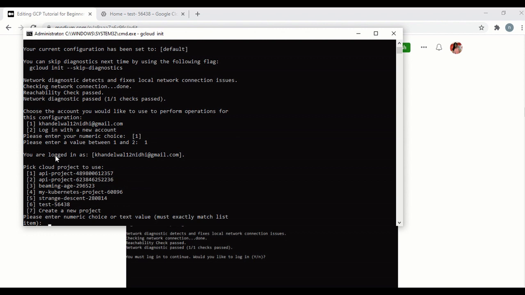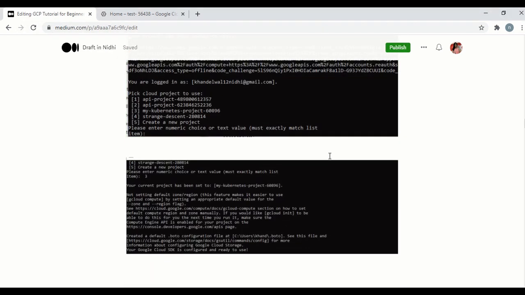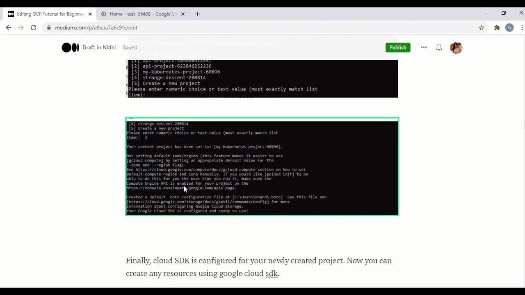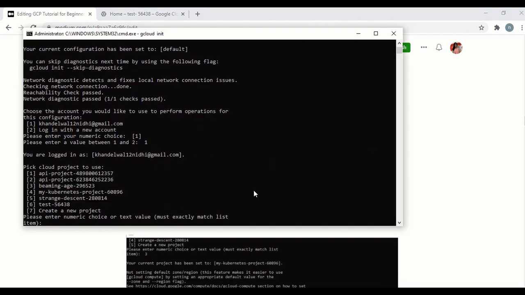Okay. So now you can say that I'm logged in as this. Generally, as I have already done it multiple times on my machine, it does not open my browser. It automatically takes my username and password. But when you do it the first time, you will see some options like this, and your browser will be opened to visit, and then it will ask you for the username and password of your GCloud account that you can provide. And this is how it will look.